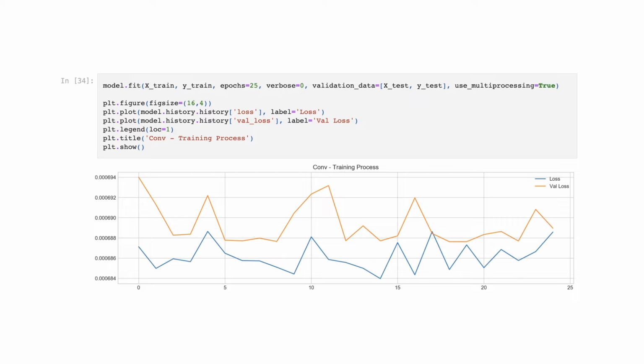After training, the code plots the training loss, model.history.history['loss'], and the validation loss, model.history.history['val_loss'], using plt.plot. The plt.figure function is called to specify the size of the figure. The legend is added using plt.legend and the title of the plot is set to CNN training process with plt.title. Finally, plt.show displays the plot.